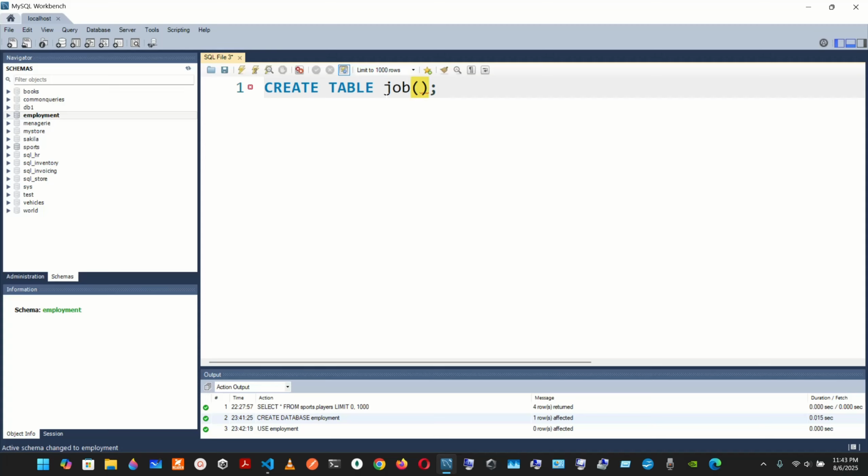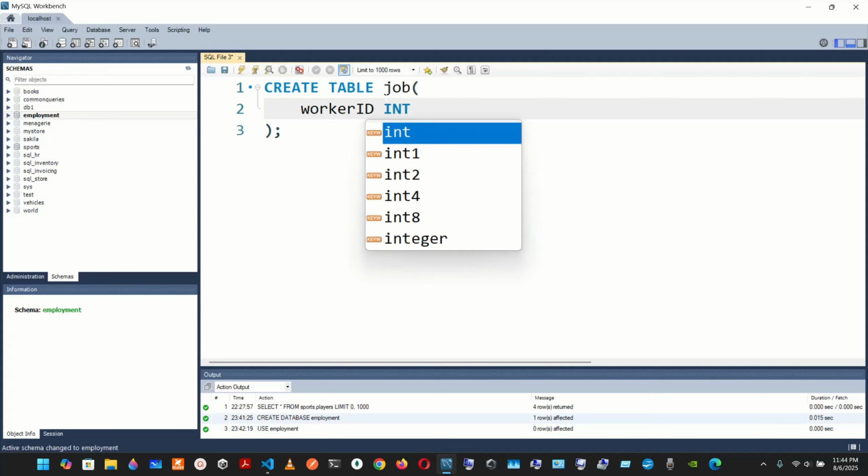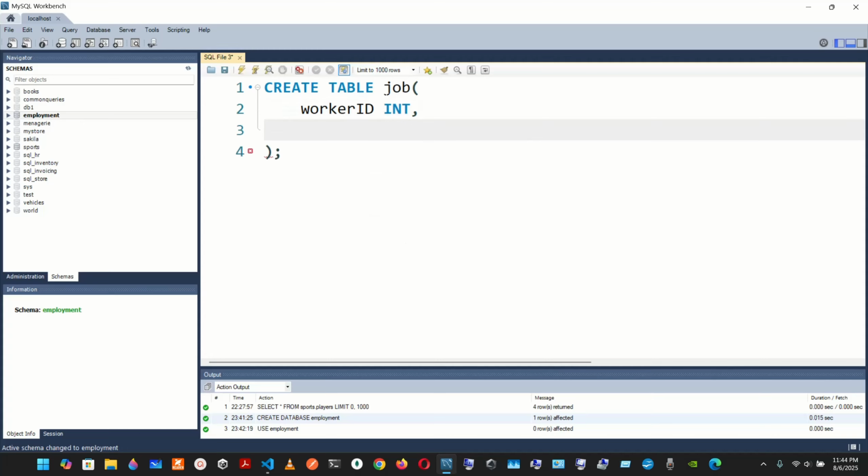Here we're going to tab it, and I'm going to have the columns. This time we're going to have the worker ID. The worker ID is going to be 1, 2, 3, 4, 5 and so forth, so the data type is going to be an integer, and we're going to separate it by a comma. So we have the worker ID, that is an integer.